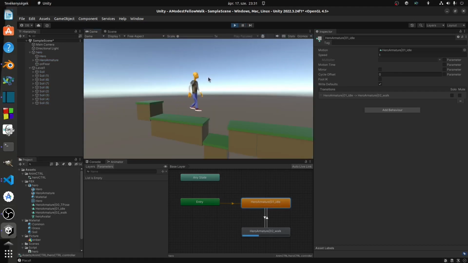You can see it in the animator base layer. If I move the figure, it switches to the walk cycle. If I leave it alone, the idle cycle works.